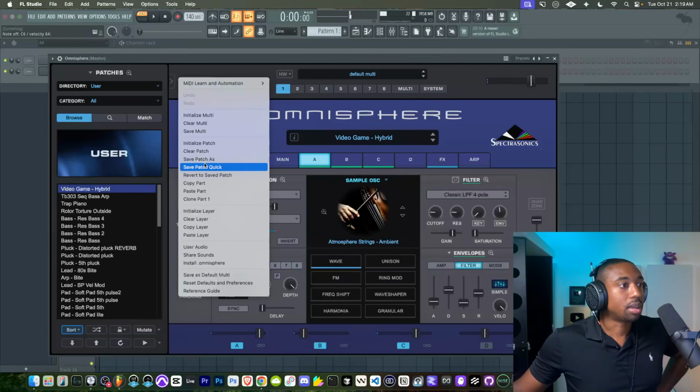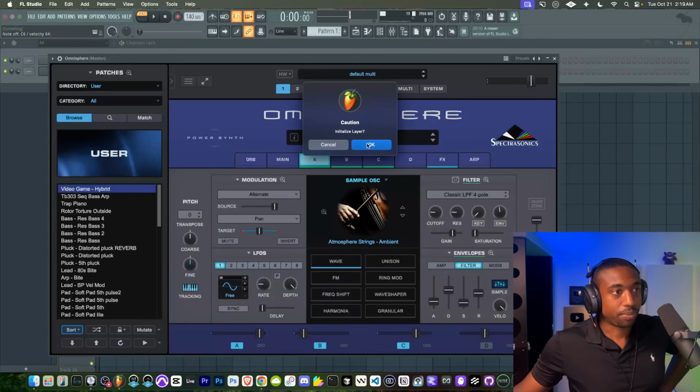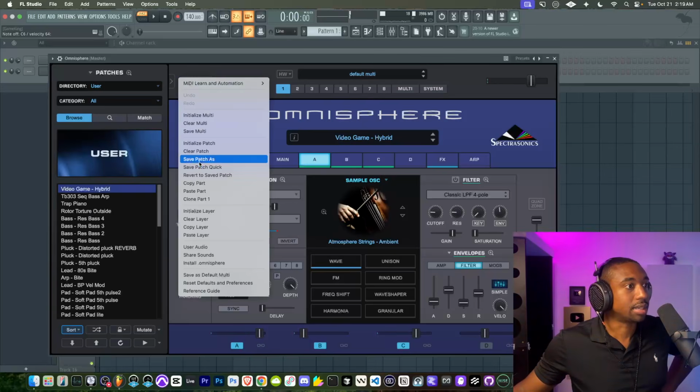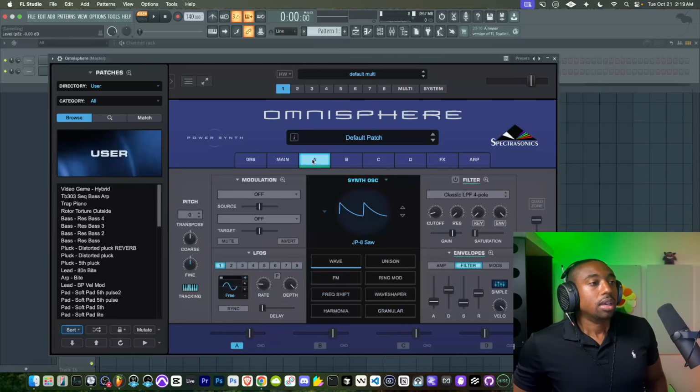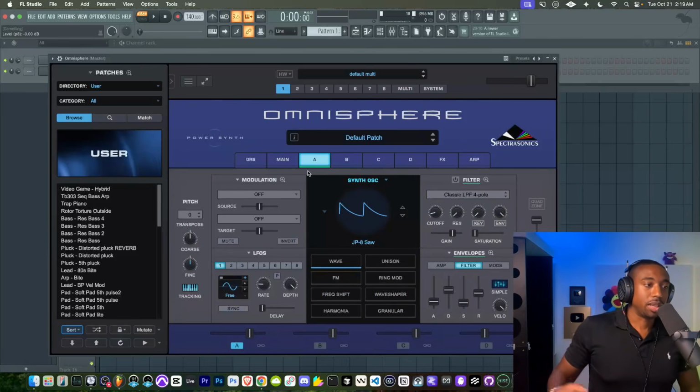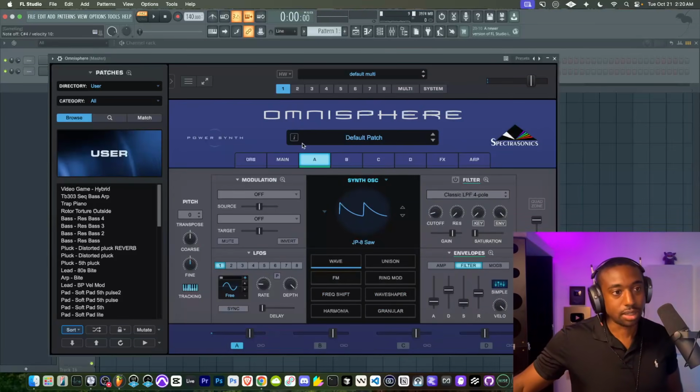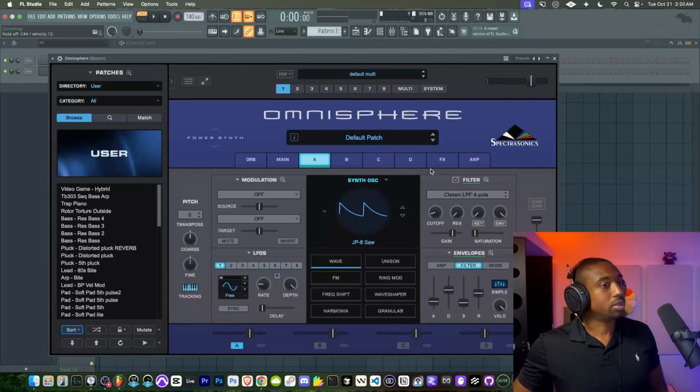Okay, let's go to the top here. Let's go to initialize the patch. Make sure you guys save that first. Let's go to this layer here. We have a lot to get through, I'm realizing here. So what else can we do?